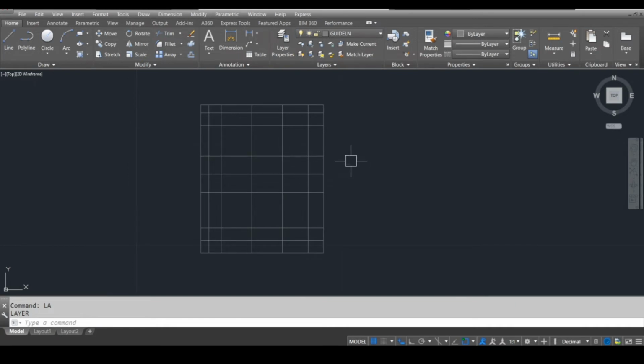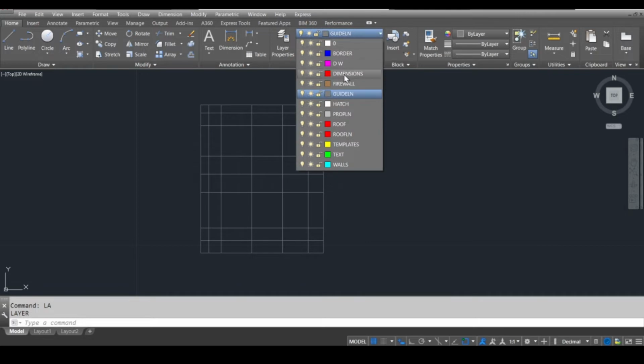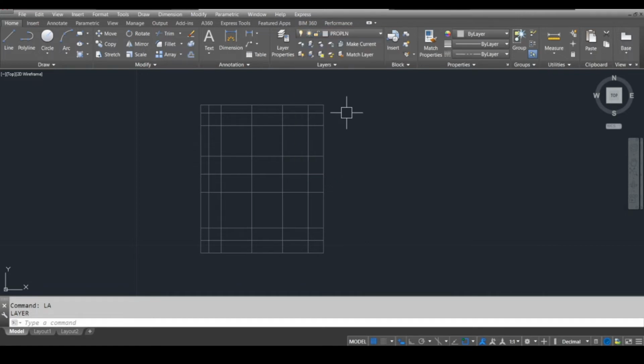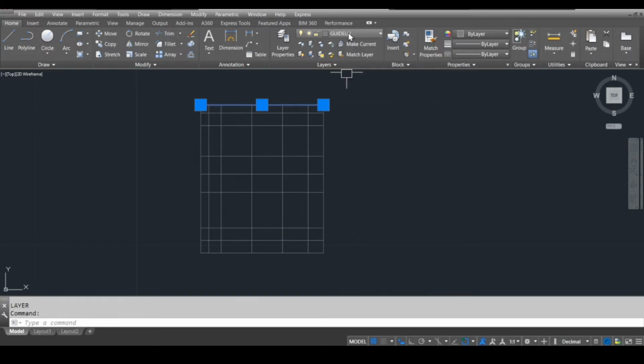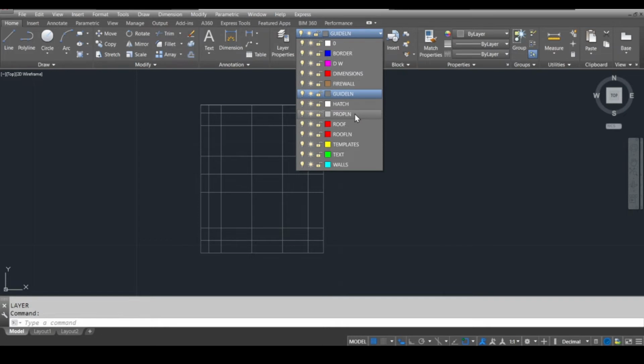Now to convert this, we have these guidelines, and to convert this into property line, we need to select the layer prop LN. So that is our layer for our property line. So it will be our current layer. So as you can see now, our current layer is the prop LN or the property line. So let's convert this line into property line. So we select this, and then from guideline layer, we can see this, change it to prop LN. So click this, and then we select the prop LN.